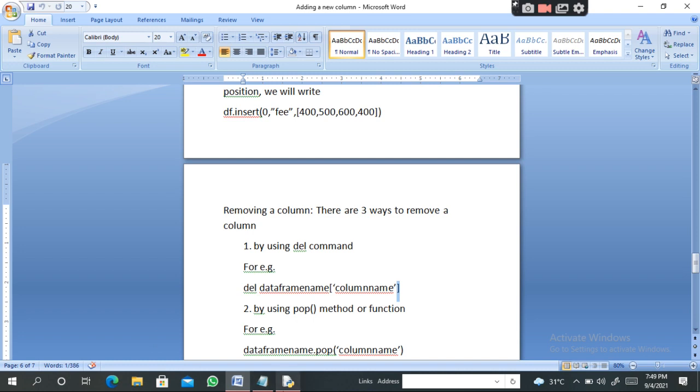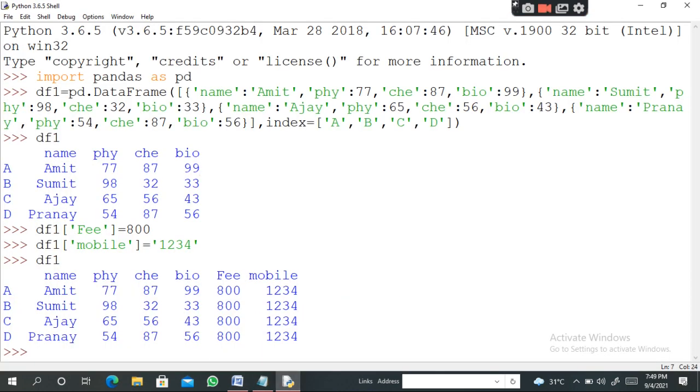So let me take you to Python. So I've got a data frame, and the name of the data frame is df1. Now let me highlight the columns. The columns that I've got are name, phyche, bio, fee, and mobile. Okay, these are the columns I have got. Now let me remove this mobile column. So I'm going to delete this mobile column.